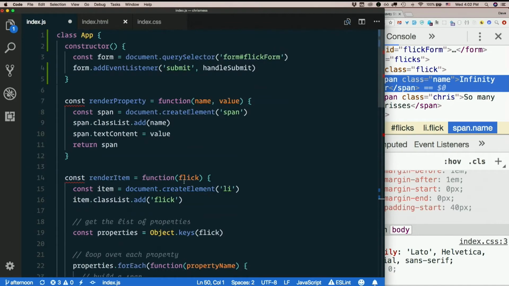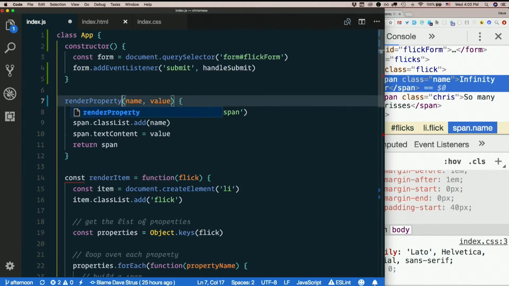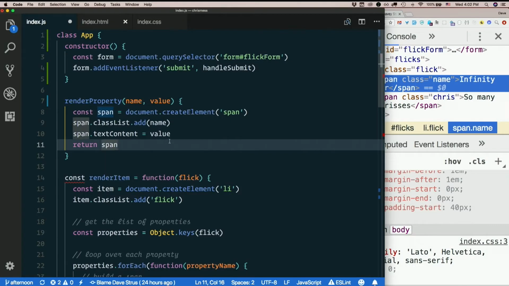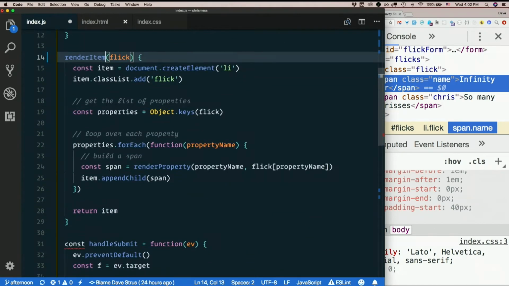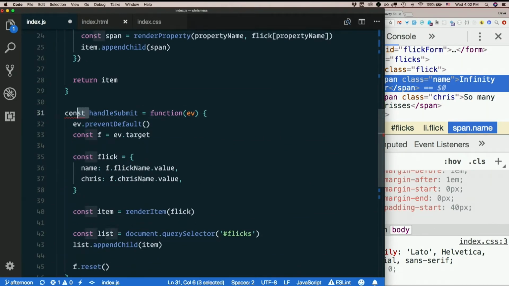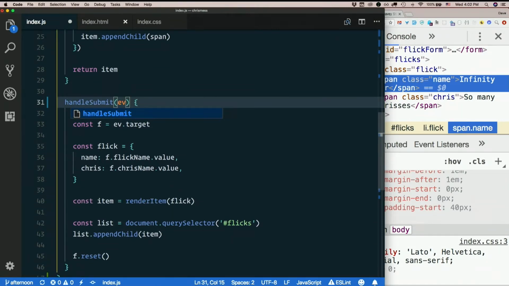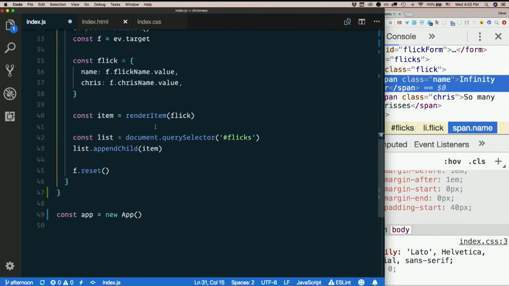Right? So to turn these from regular old functions into methods, just get rid of const, get rid of equal function. There you go. Now it's a method. Get rid of const, get rid of equal function. Got yourself a method. Get rid of const, get rid of function. You've got yourself a method. Behold, now we have a class.